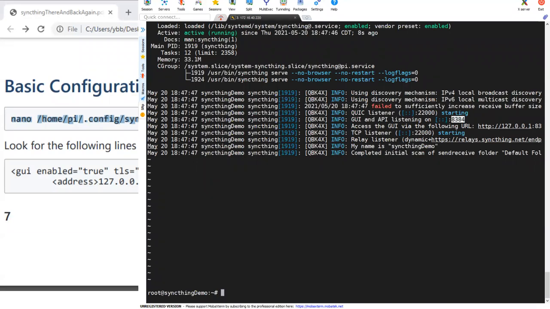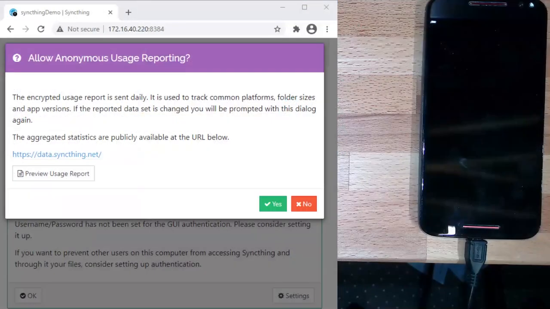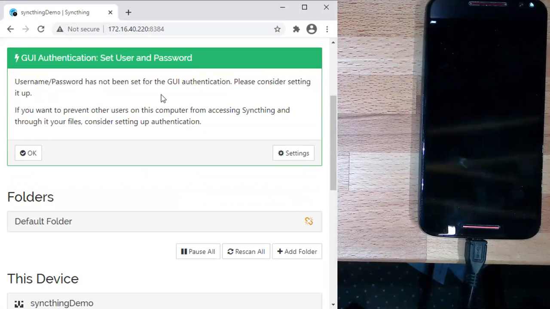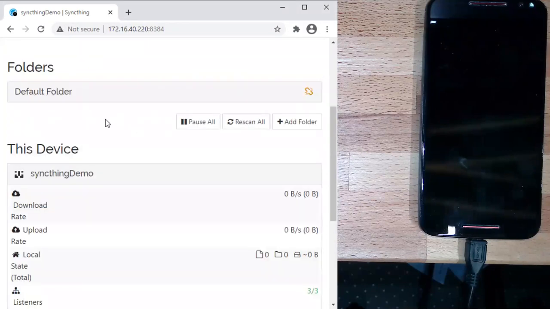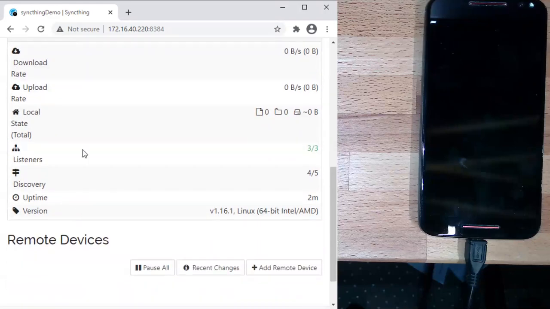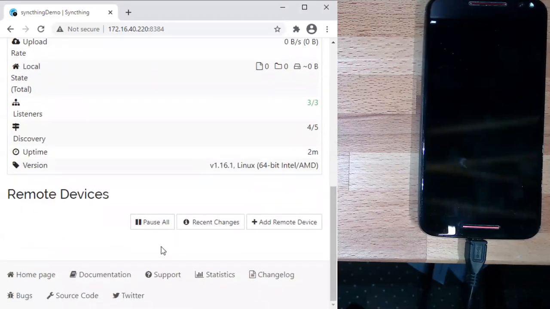So now we have our very first web page. So 172.16.40.220. Yeah, whatever. We're just going to tear this down. We do get a warning that there is no password set. It does it twice. So it sees that this is the Syncthing demo. Upload is upload and download status. The listeners, discovery, how long it's been up and what it is. Then we have remote devices.